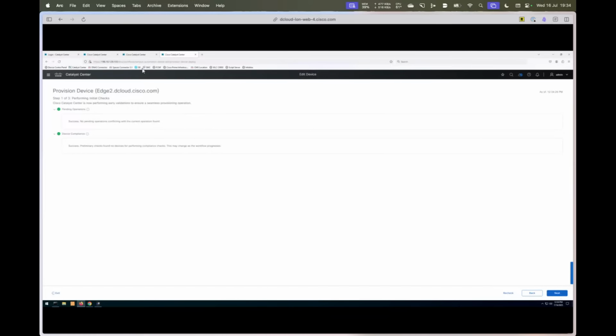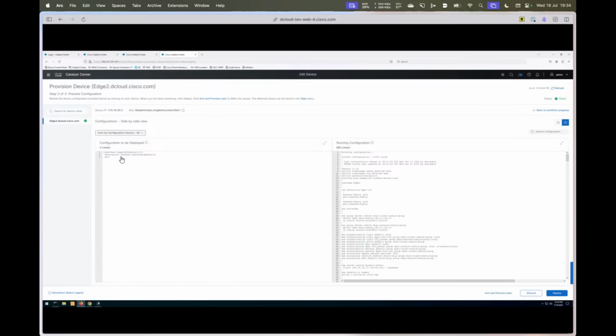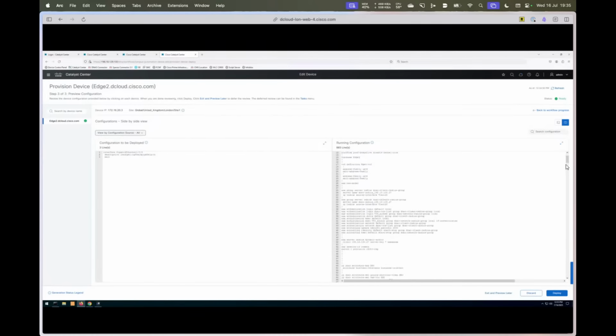So if I go next, it's going to do some validation checks. Those are good. And now it's going to generate the configuration that's going to change on that switch, and let me see the exact CLI that's going to change before I push it out to the switch. Okay, so you can see here, here's my switch port 103 description. Very good there. And so that's the configuration to be deployed. Over here, we see what's currently running. So let's just take a peek at that switch port.